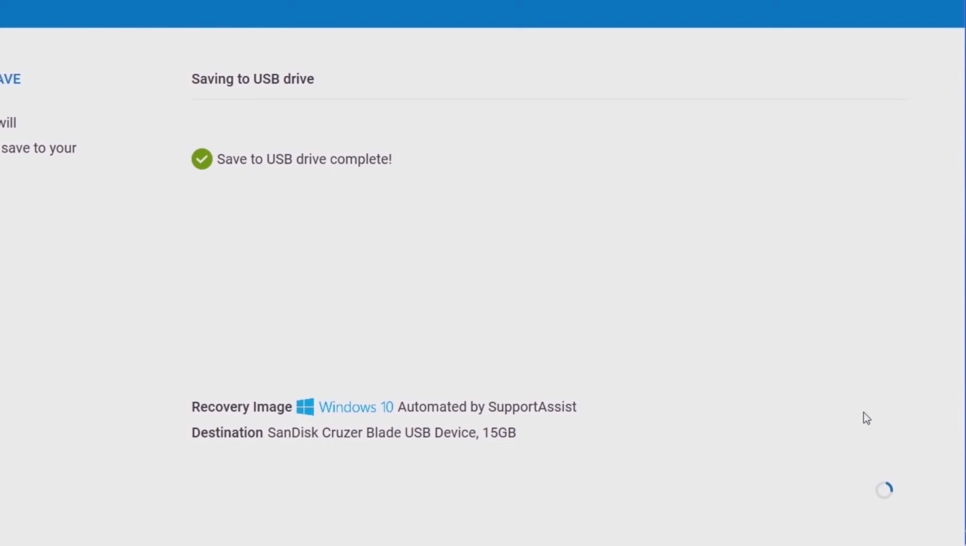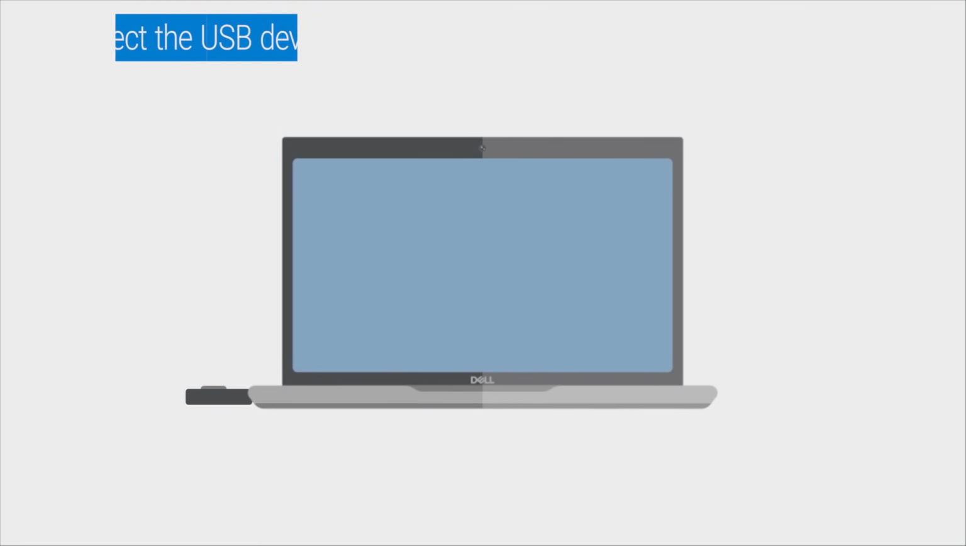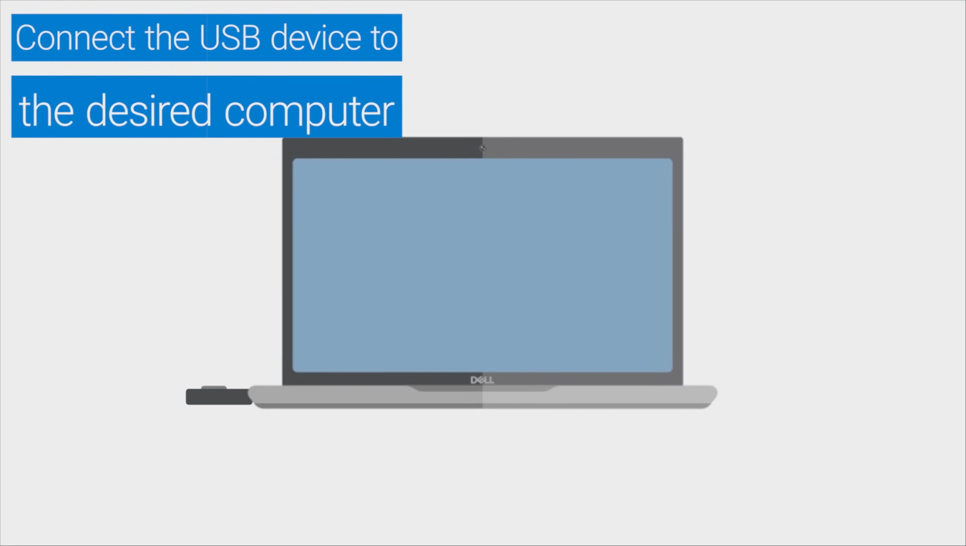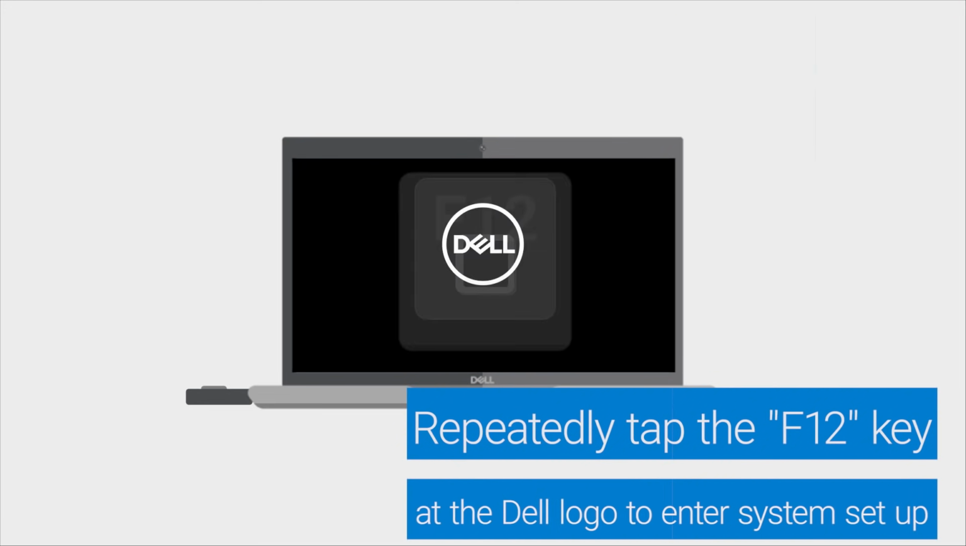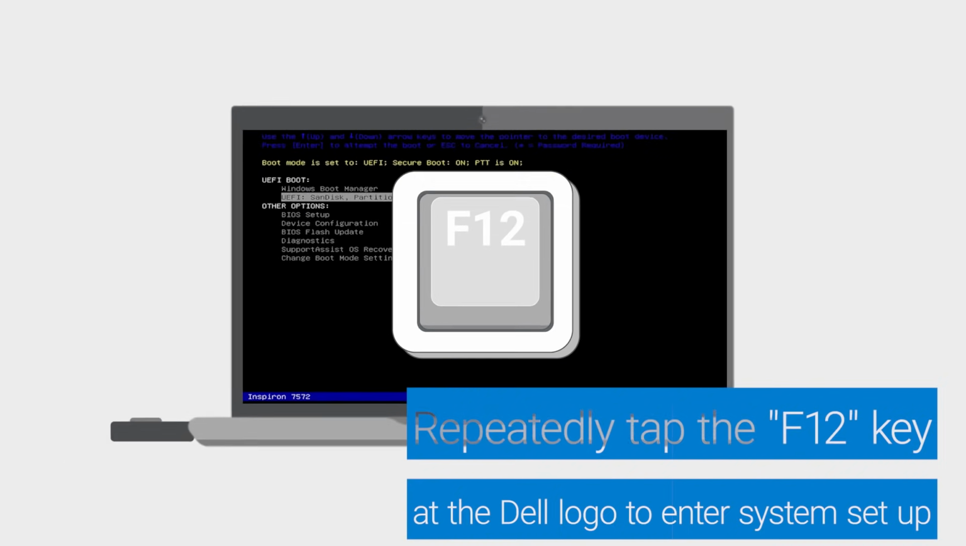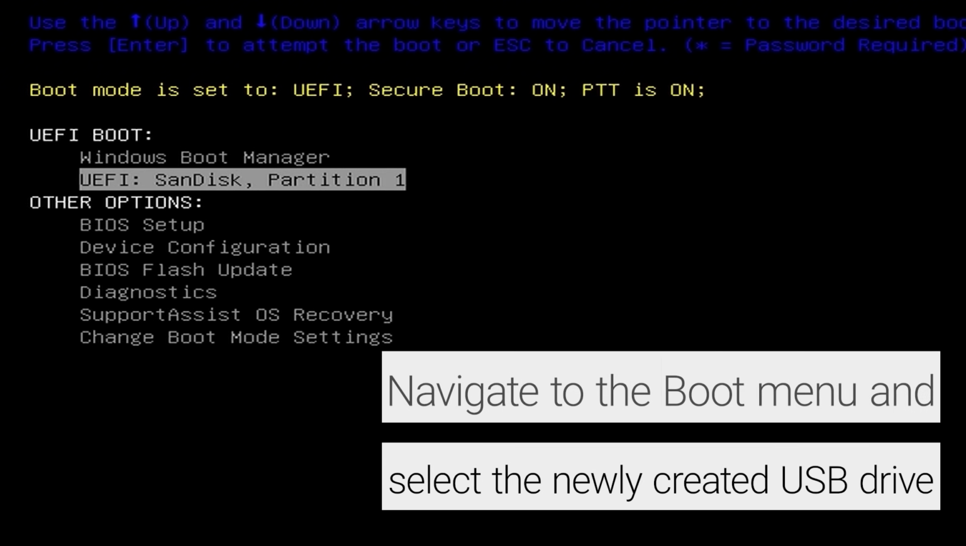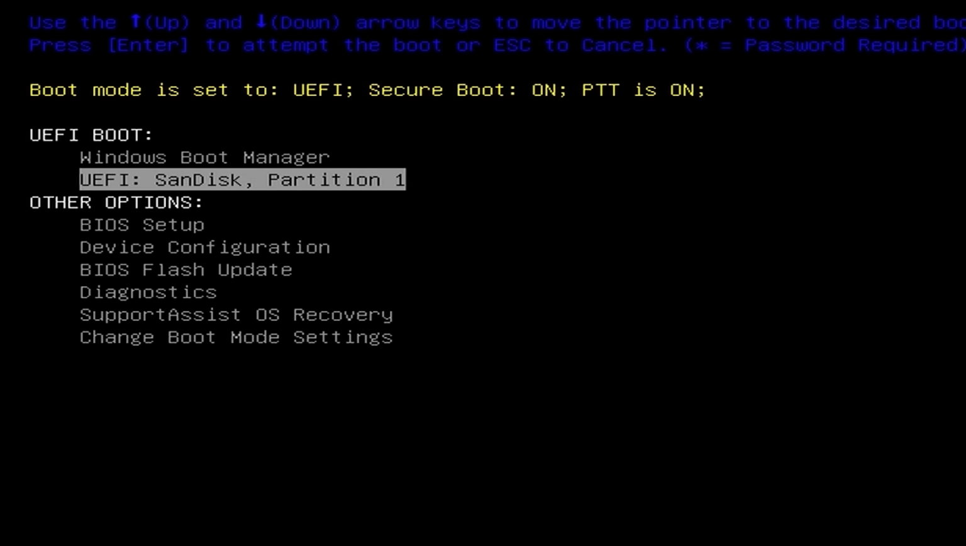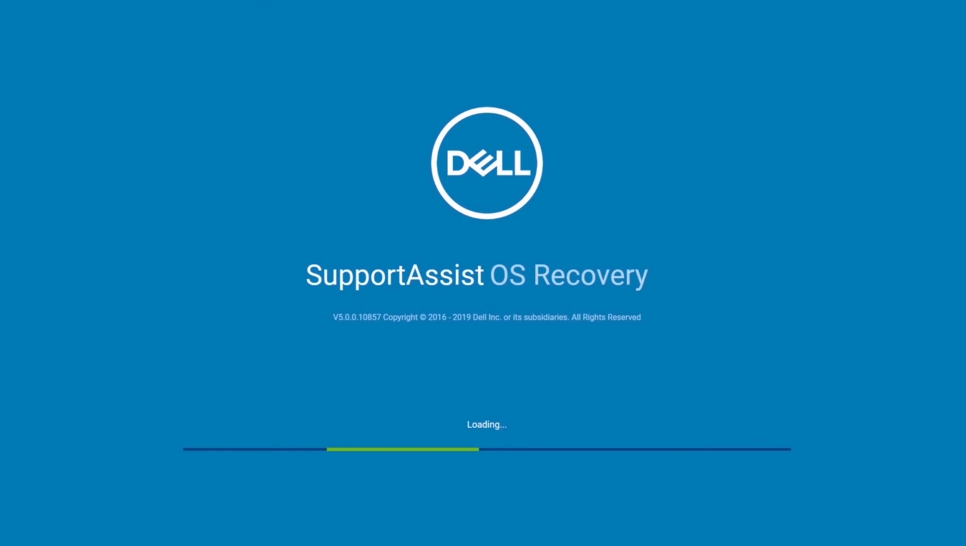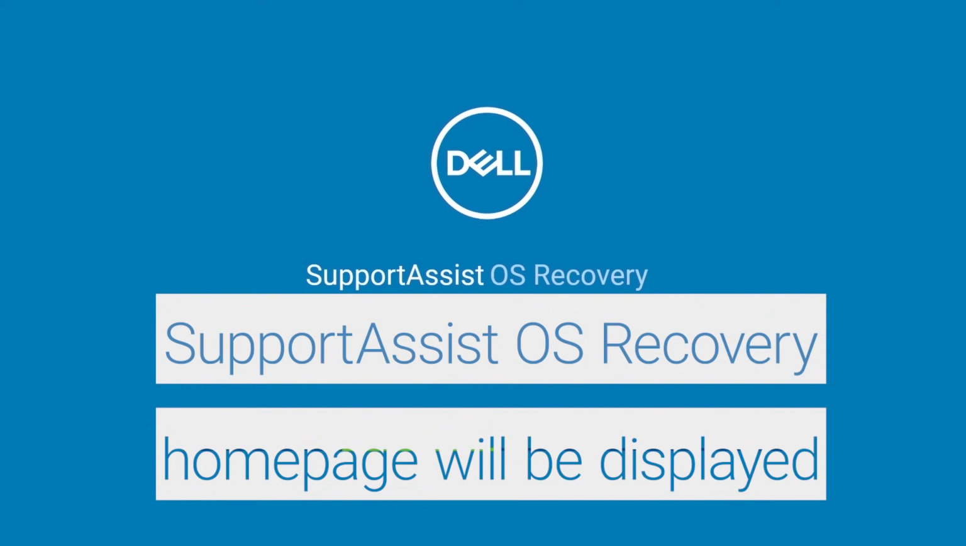Once the download is complete, connect the USB device to the desired computer. Restart the computer. Tap the F12 key repeatedly at the Dell logo screen to enter System Setup. Navigate to the boot menu and select the newly created USB drive. Allow the system a few seconds to boot to the USB drive, and the SupportAssist OS Recovery homepage will be displayed.